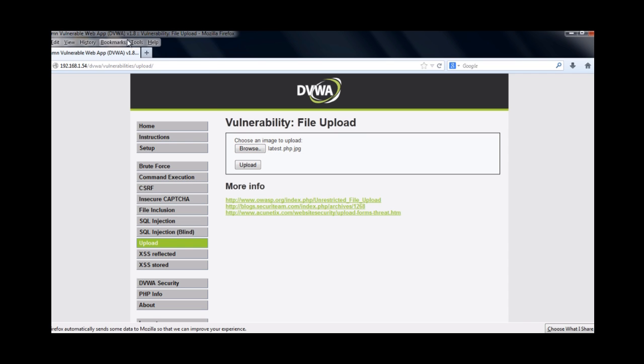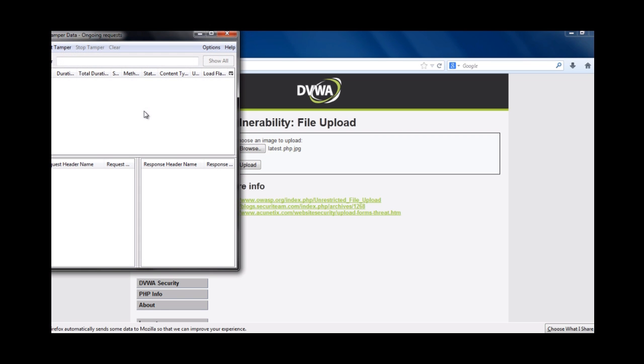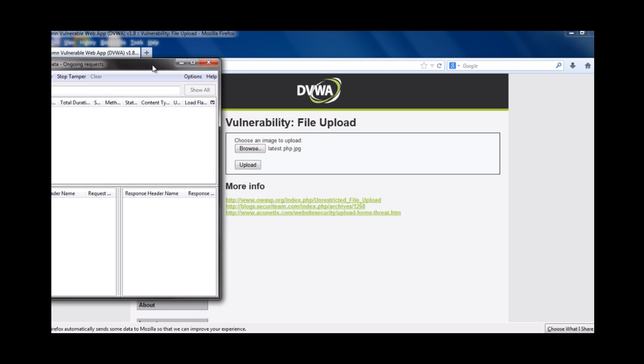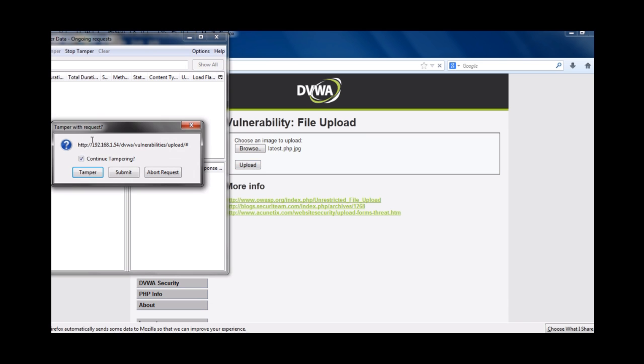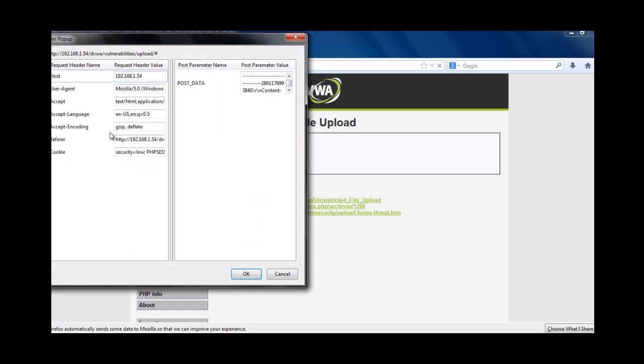Before trying to upload, we have to install an add-on called Tamper Data. Tamper Data is used to intercept requests given by the browser and tamper with them and modify them according to our needs. So just click on upload and we will get this interface, and clicking on tamper, you'll get an interface where it will show various parameters of the request such as the header details and what is the data that you're trying to send to the server. If you just wait for a while, here it is.